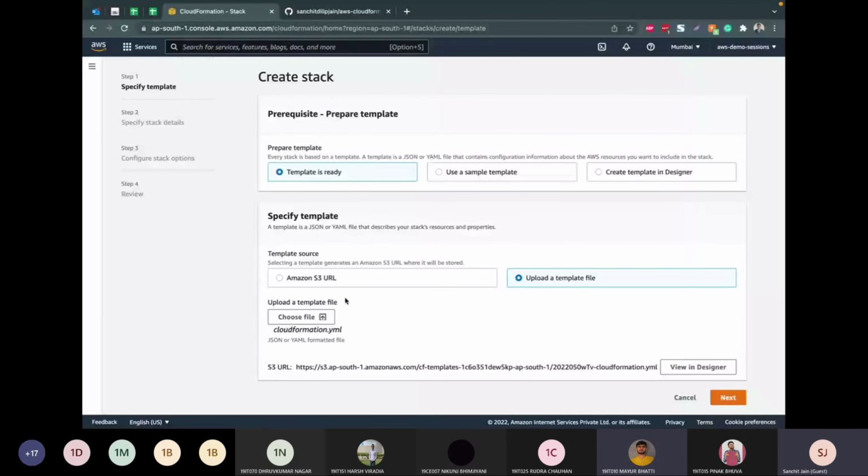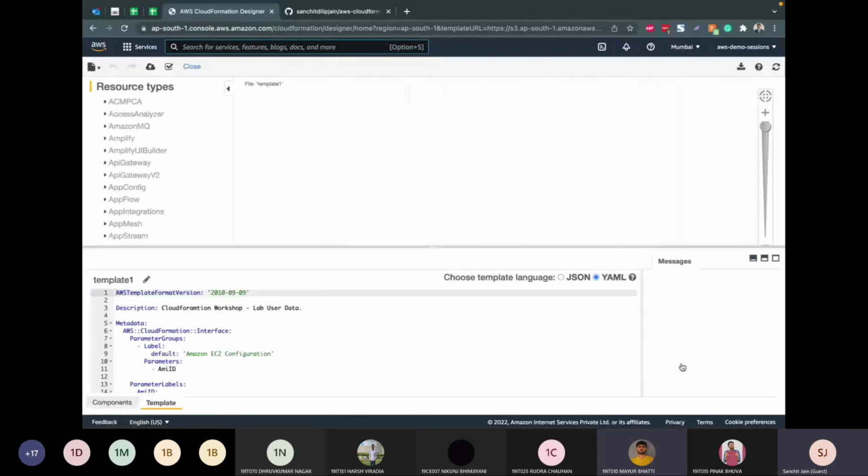As I said when explaining how CloudFormation works, even when I upload my template locally, by default CloudFormation first uploads the template to S3. Why was I telling you that? Because of this. See, I selected upload a template file and chose the template file from here. Still, you can see the S3 URL is this.